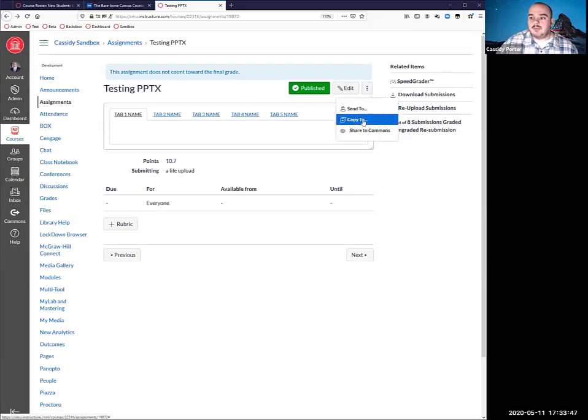Now the other one, copy to, would allow you to copy this assignment from one course to another. Let's say again that you have a Monday, Wednesday section and a Tuesday, Thursday section, but you've decided not to put them in the same shell. You could create the assignment in the Monday, Wednesday class and then just copy it over to your Tuesday, Thursday class and change the dates. So that's that option there. Down here at the bottom is where you have the ability to put in a rubric.